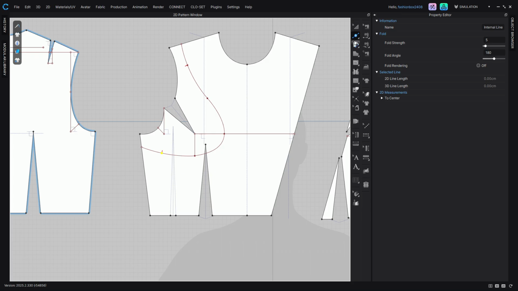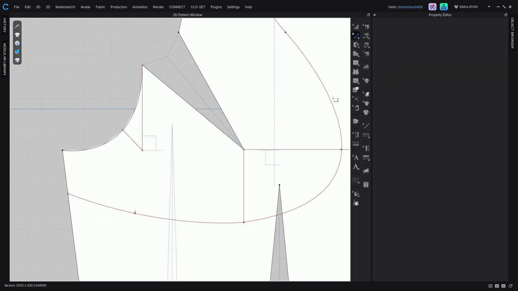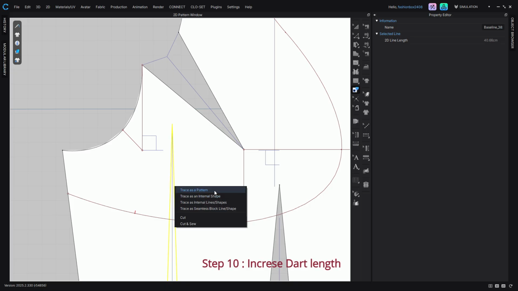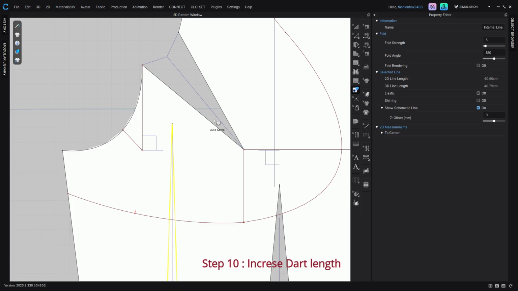So now select the line. Okay, we will increase this dart also. Select the tracing tool. Select the lines and right click, trace as a pattern or trace as lines and shape. Select the edit pattern tool and increase the length till the dot line.